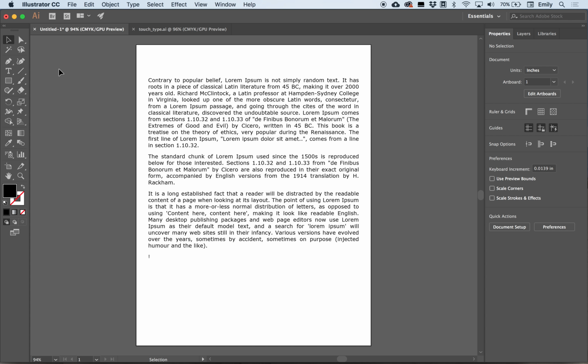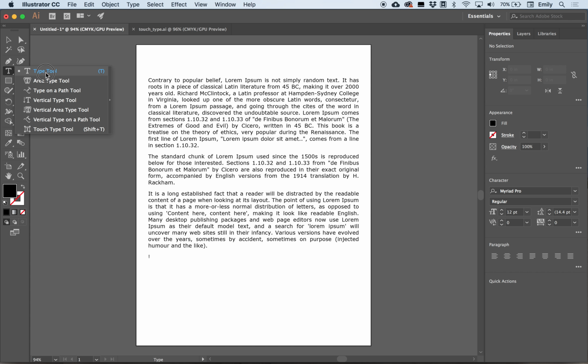And where do we find these? We find them in the tools panel over here under the big T for type tool. Under the type tool, we have the type tool, which is for point type, area type, type on a path, which goes along a path, vertical type, which goes down, vertical area type, vertical type on a path, and the touch type tool.